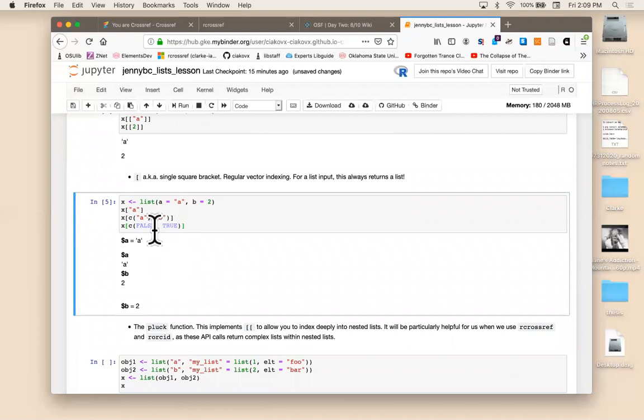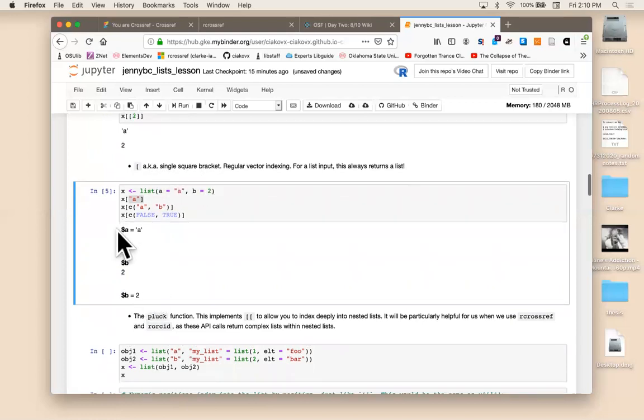If you have a list, the first item we got is the list item called A. So we got the list item called A, and we got the data in A. The second one, we combined A and B, so this is really just a replication of the list. And then the third example here, we pass it a vector false true. In that case, it's not giving us the first list item, it's giving us the second list item.